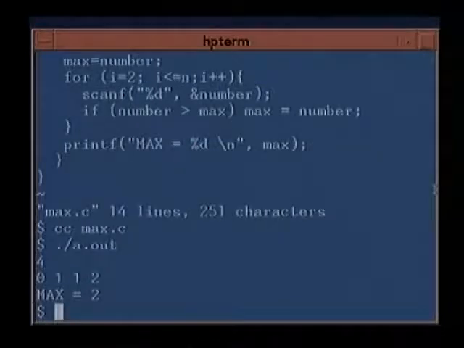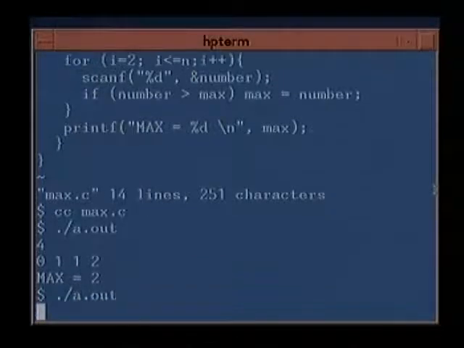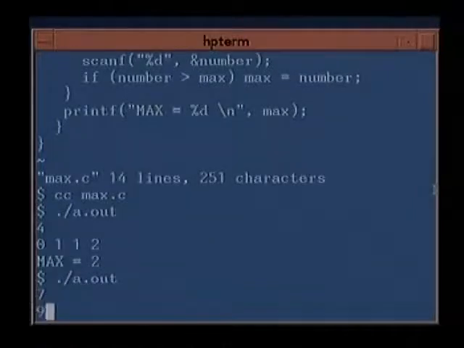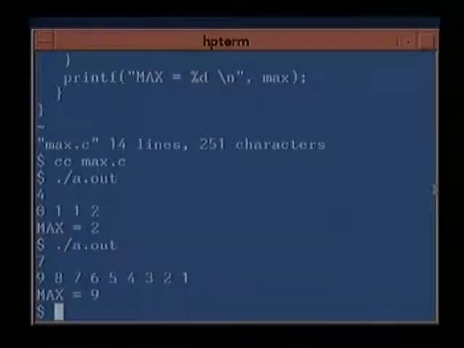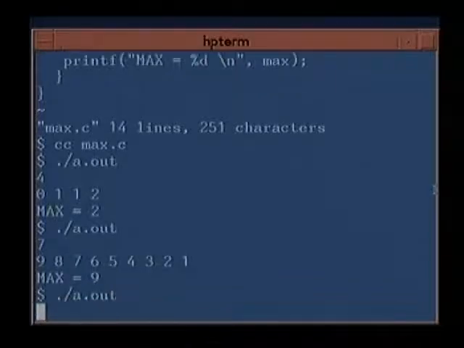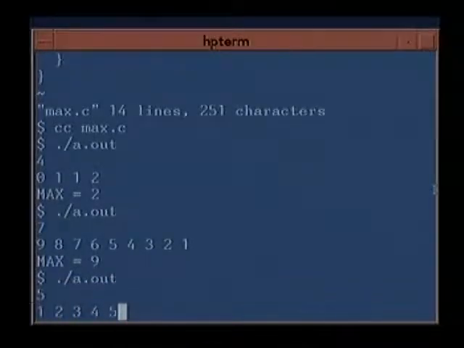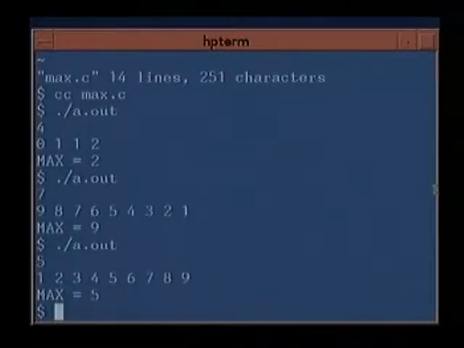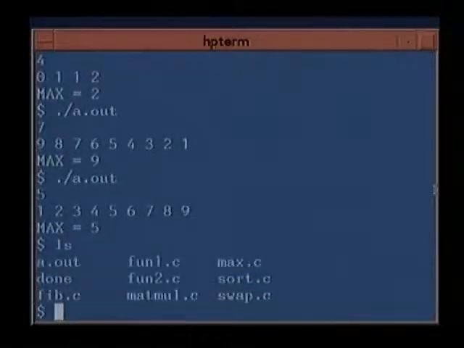So the max is 2. If you give in one more number, it does not matter. It will just read in the necessary numbers. The rest is just not read. So this is a program to find out the maximum of n numbers.